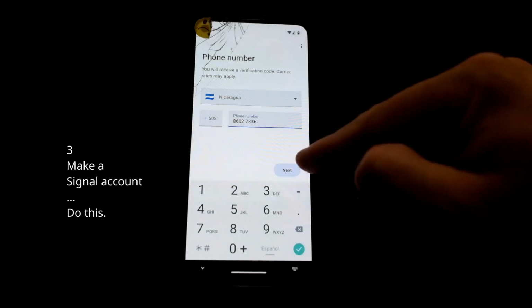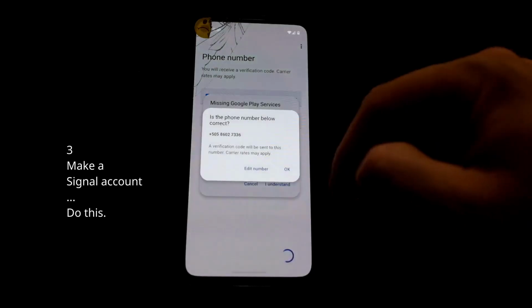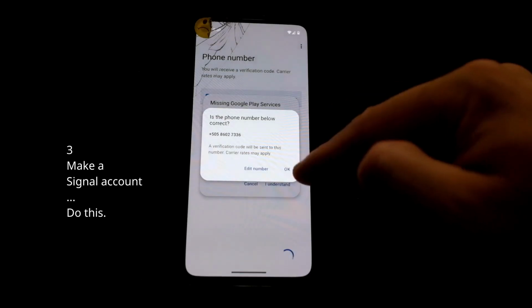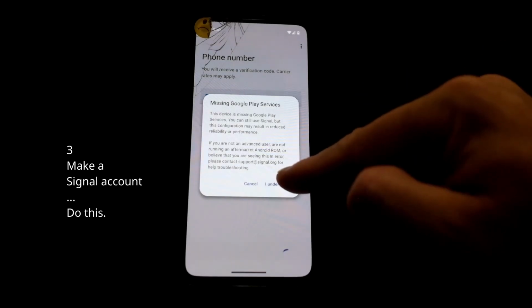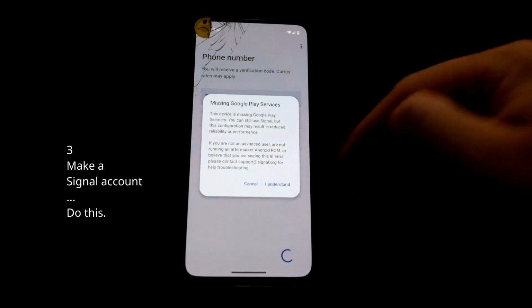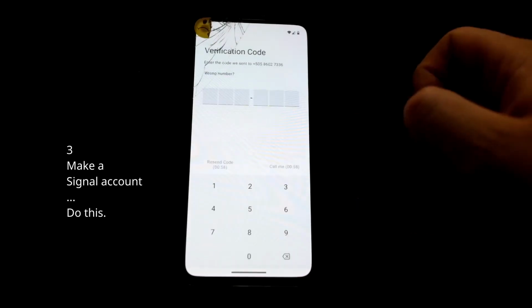Okay, so now it's going to take us back to this screen, and we're going to click next again. Is it correct? Yes. You don't have Google Play services. I understand. It doesn't make any difference.